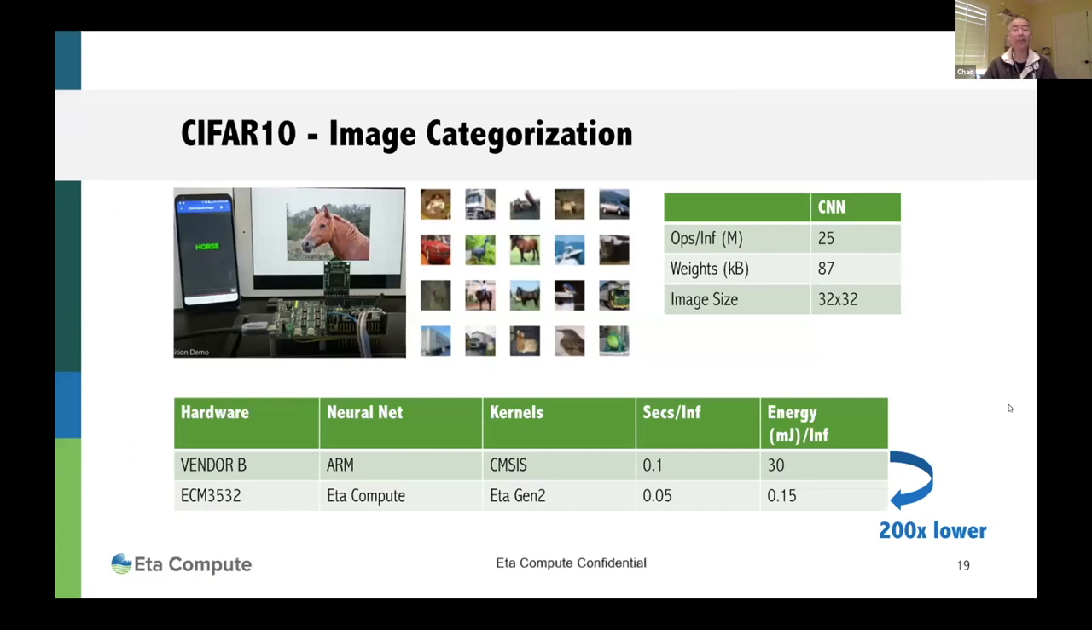So for the CIFAR-10, it's basically image classification. We also compared this compiler's performance efficiency with one of the Arm CIFAR-10 neural networks from one of the vendors. We can see about 200x better energy efficiency, with this type of compiler optimization that includes hardware and software core optimizations with multiple cores. The image size is 32 by 32, about 87 kilobytes, and the weights need about 25 mega ops per inference.